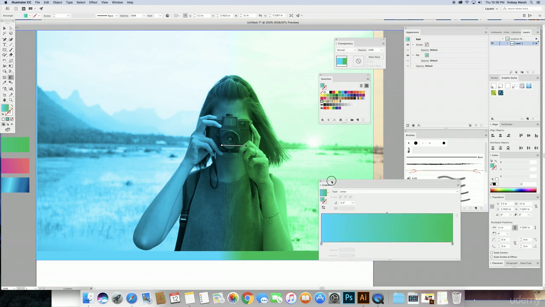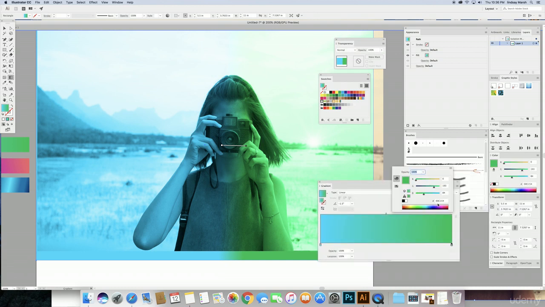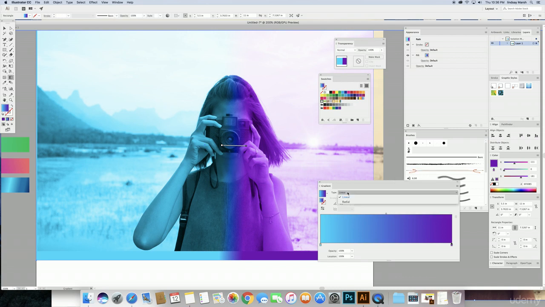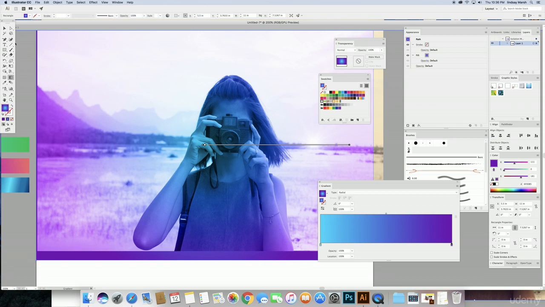Let me change this green. Let's play around here. Let's do not quite as harsh. Let's do more of a purple. I like that. Okay, so let's play around with that a little bit. And linear always, or radial always looks really good with some of this. So I have that back layer selected, and I'm just going to play around with some cool effects.